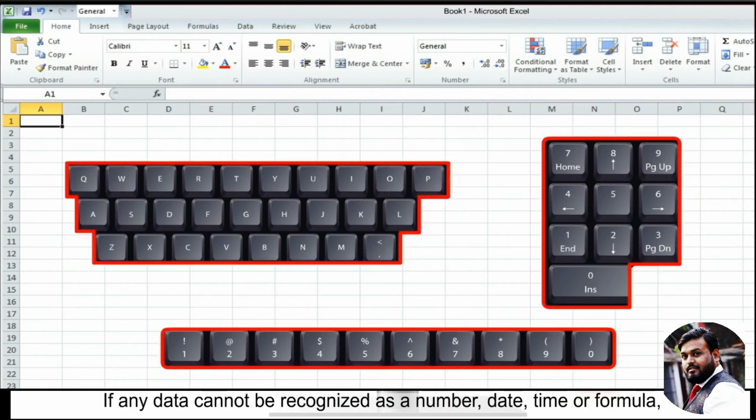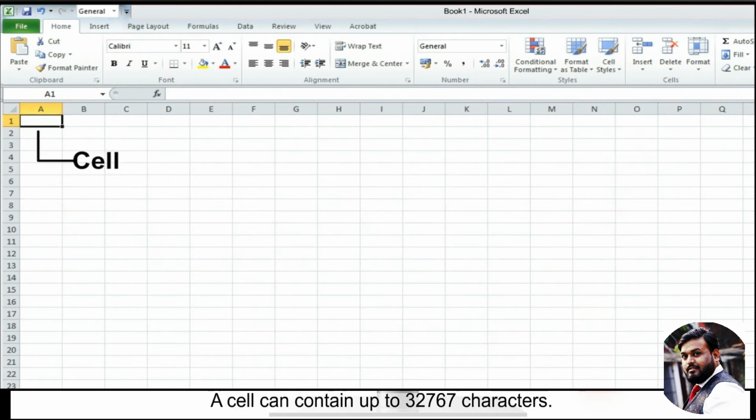If any data cannot be recognized as a number, date, time, or formula, Excel considers it as text. A cell can contain up to 32767 characters.